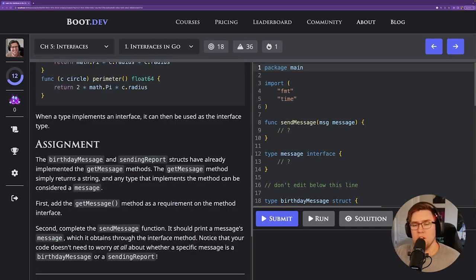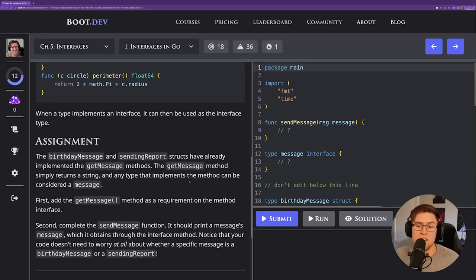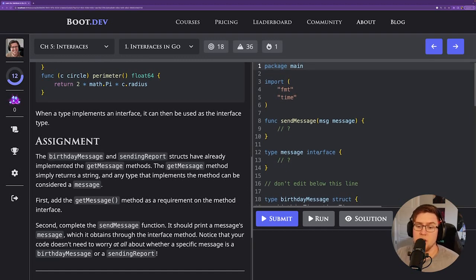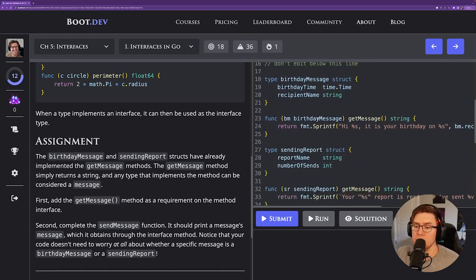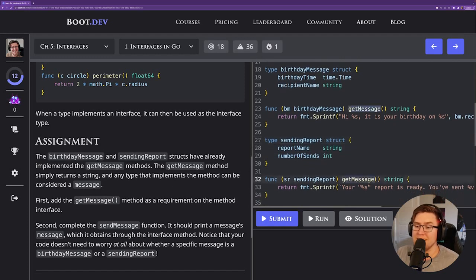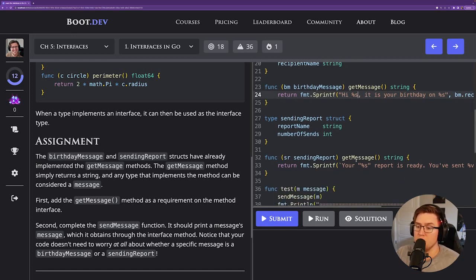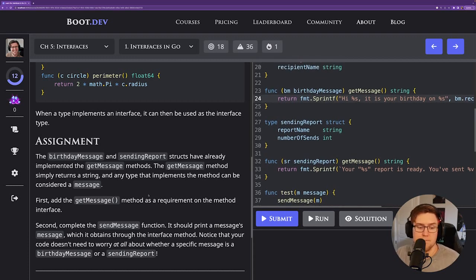Let's get into the assignment. I think it'll all start to make a little more sense. So the assignment says the birthday message and sending report structs have already implemented the get message method. So let's take a look at that. Birthday message is this struct here. Sending report is this struct here. They both have this get message method that returns a string. And it looks like the strings that they return are just a little bit different, right? The birthday message's get message function returns something like, "Hi, blank, it is your birthday on blank." And a sending report says "Your blank report is ready," right? So they're just formatted a little differently.